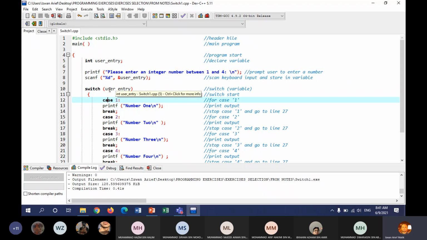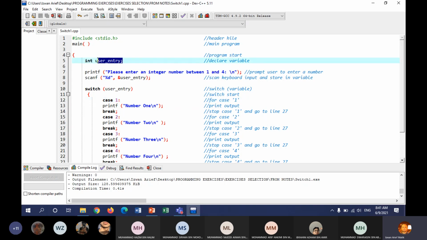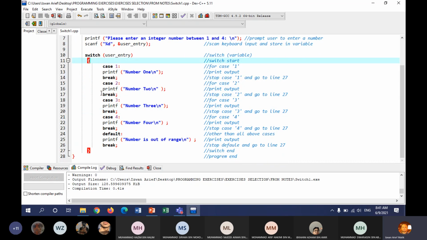So switch, open bracket, user entry, close bracket. So switch variable, kita switchkan variable kita. Okay, user entry tadi, which is this one and this one, they are the same thing. So kita switchkan dia. There are no semicolon after switch statement. After condition tak ada semicolon. Open curly bracket, which means kita open dia punya parenthesis dia. Then we do the first case.